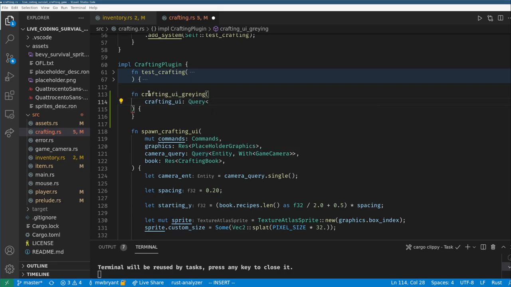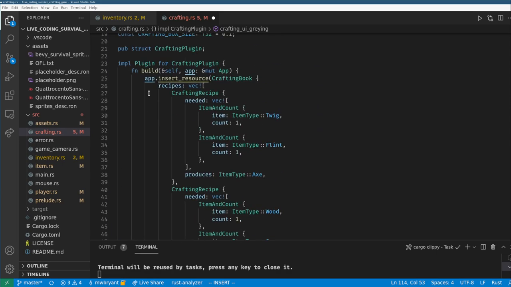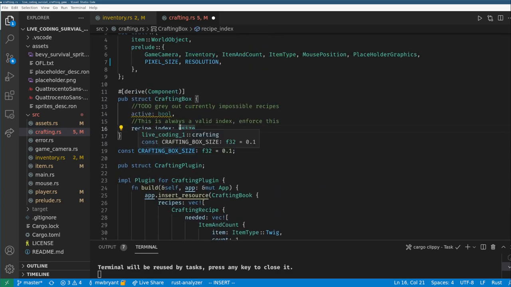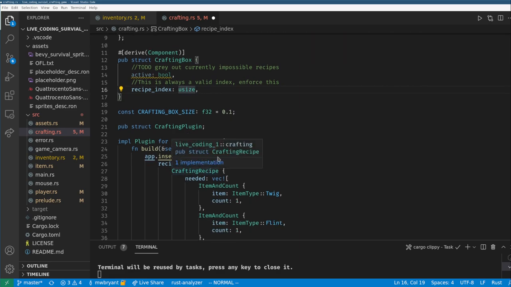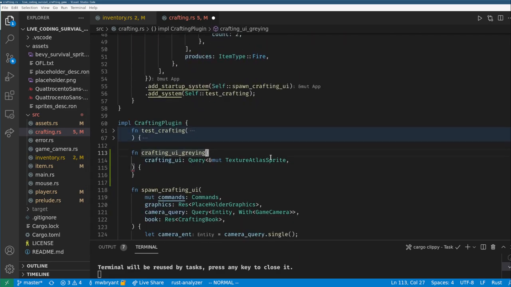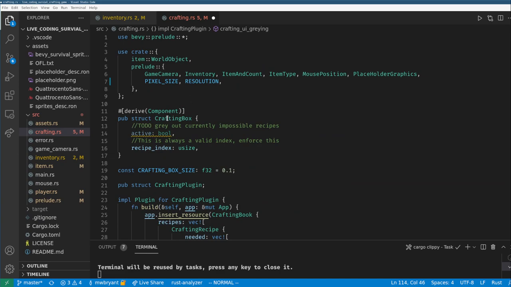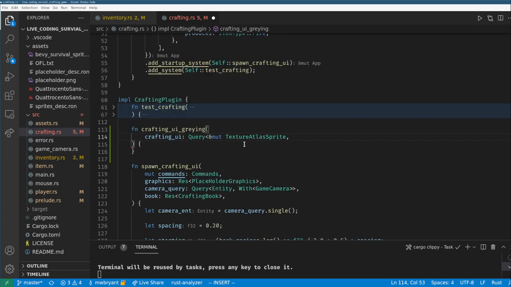And what I need here is I'm going to mutate the texture atlas sprite. I wish there was a generic in Bevy sprite versus texture atlas sprite component. Ampersand mutate. And let's see, does this have any connection as a U-size connection? So I guess I also need the crafting box. So I'll just get the crafting box.